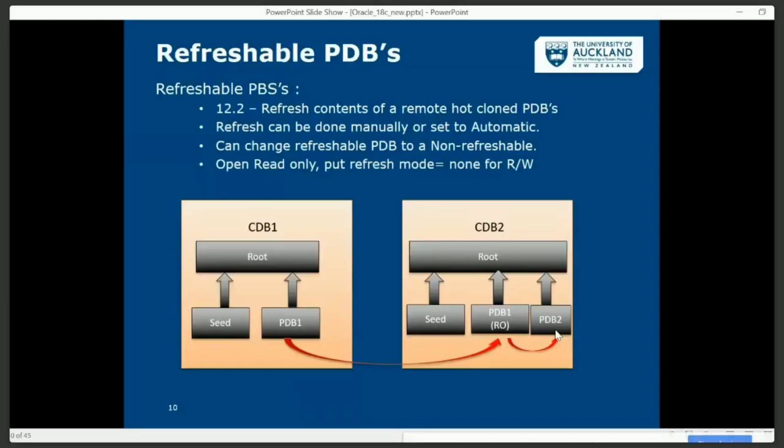Another major benefit I could see is that read-only PDBs can be used for reporting purposes to minimize the impact on production. This is the same as a read replica. So you can point some of the reporting onto the cloned or refreshable PDB. This is the major benefit I could see, and a lot of customers are also using these refreshable PDBs.